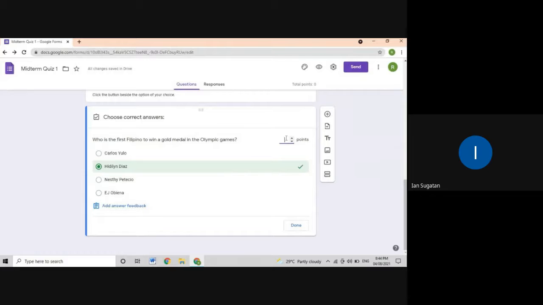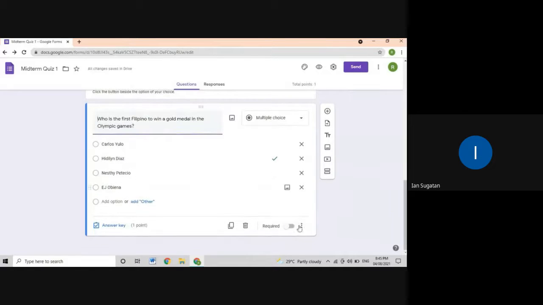Then we will set the point for this question. How many points are we going to give? Shall we say it's 1, and then we will click done. We also have to click the required button here. What is the importance of this? This is so our students cannot send their quiz if they have not answered an item that is required. If the question is set as required, they cannot send their quiz if they have missed one question.